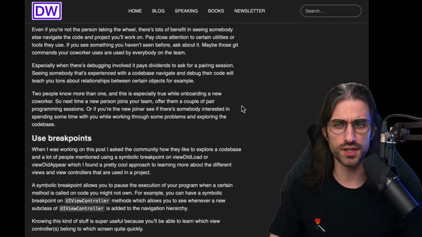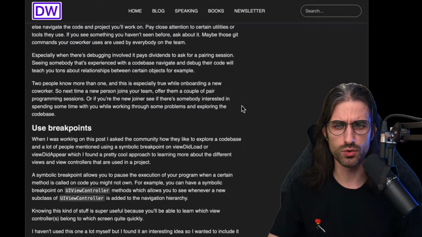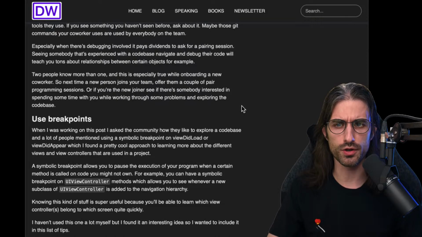Two people know more than one, and this is especially true while onboarding a new coworker. So next time a new person joins your team, offer them a couple of pair programming sessions. Or if you're the new joiner, see if there's somebody interested in spending some time with you while working through some problems and exploring the codebase.